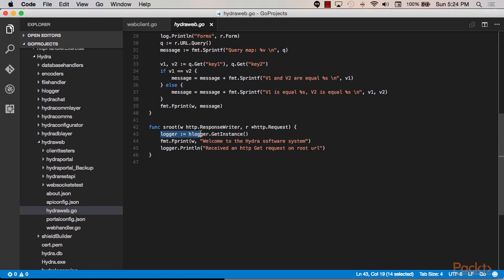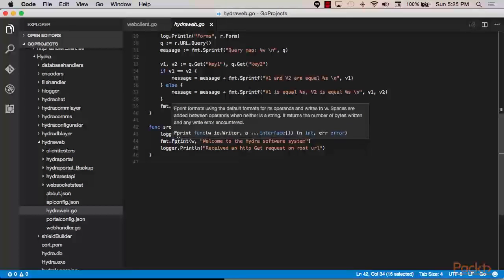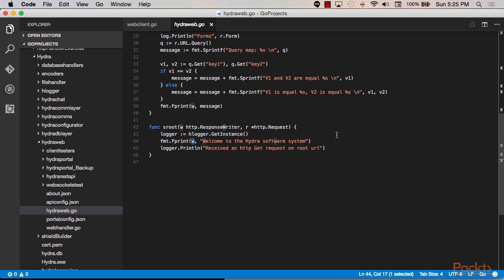And for sroot, it just gets an instance of the logger. It writes to the HTTP writer, which is basically the response to the HTTP request, a welcome message. And the reason why it could write to the HTTP response this way is because, as we mentioned earlier in this video, the HTTP response writer supports the io.Writer interface. And since fmt.Fprintf takes an io.Writer interface as a first argument, this code will become valid. And that's how easy it is, thanks to the io.Writer, to write some data in the HTTP response.